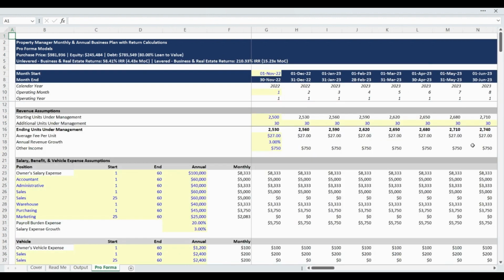Let's start this model walkthrough at the Monthly Pro Forma tab. The Monthly Pro Forma includes all assumption inputs as well as the calculations for the income statement, balance sheet, and statement of cash flows. Cell G7 contains a date input to start your analysis.